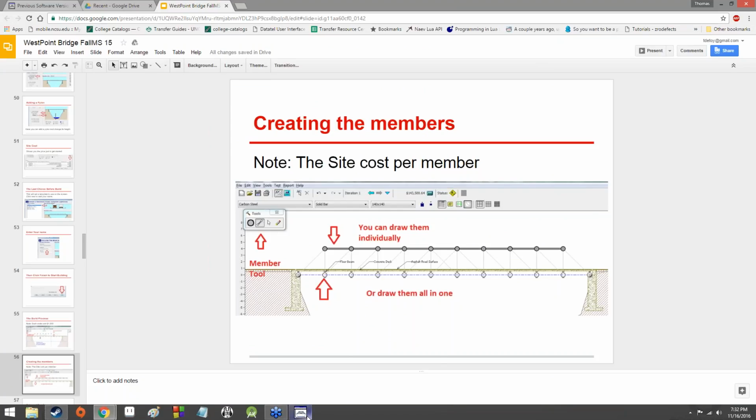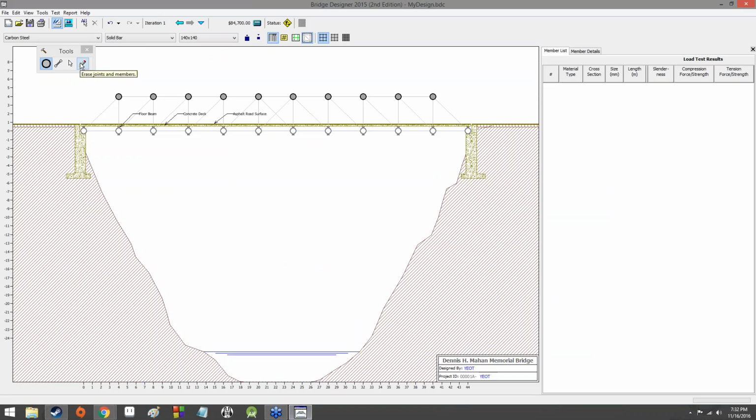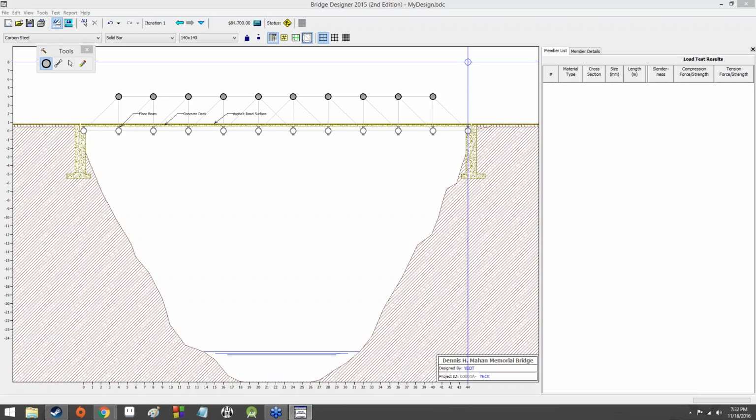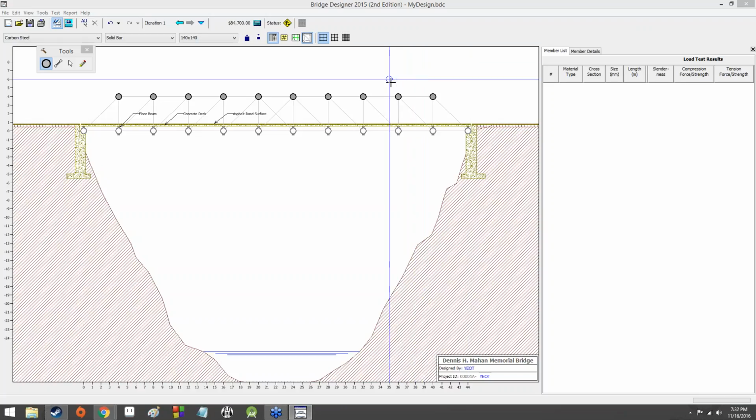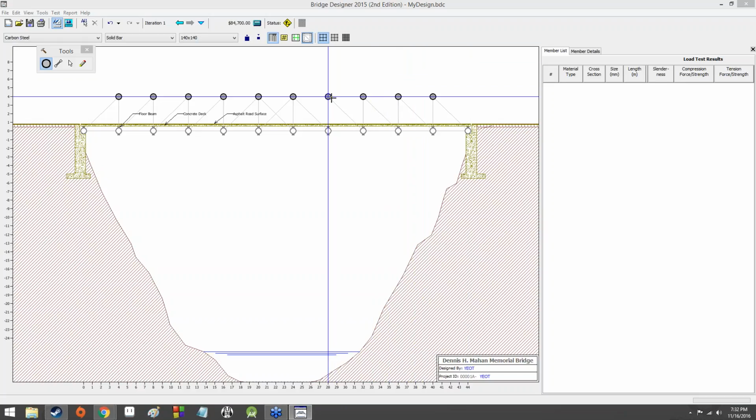The gray dots, well, you'd use the erase tool in the floating tool window, like so. The gray dots are the joints. They're what connect everything to everything else.